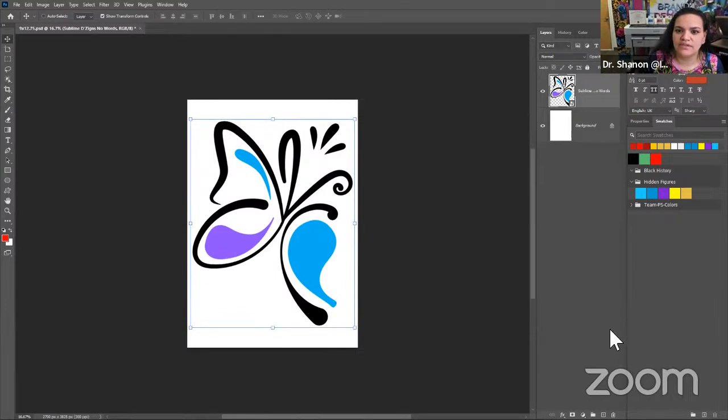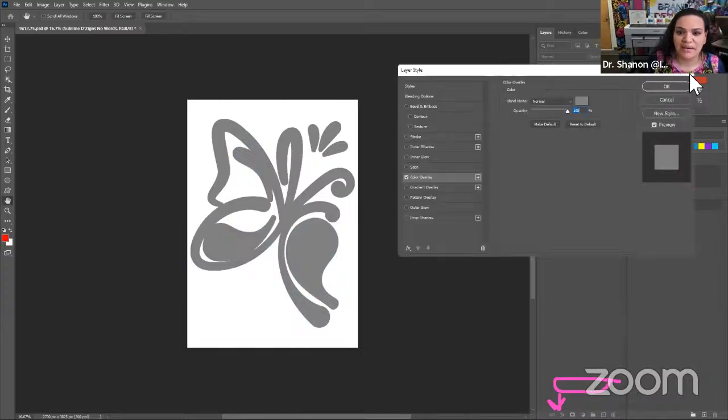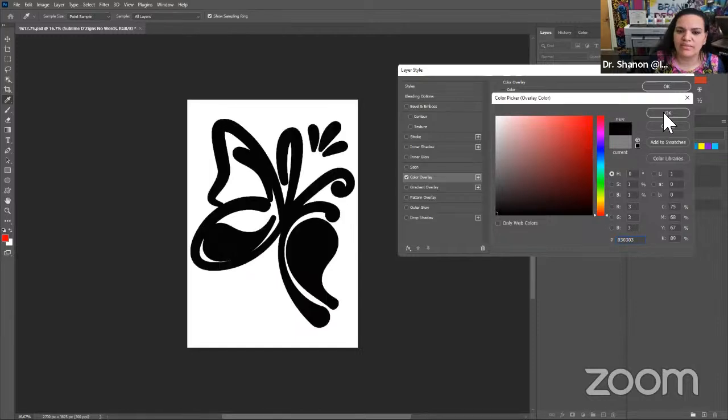Let me turn my marker on. So down here where it says FX, I want you to click on the FX. And I want everybody to do a color overlay. It'll be a color overlay of black. Okay. So choose black here, and you can just double click on it. Yep. And pull it all the way to the bottom.